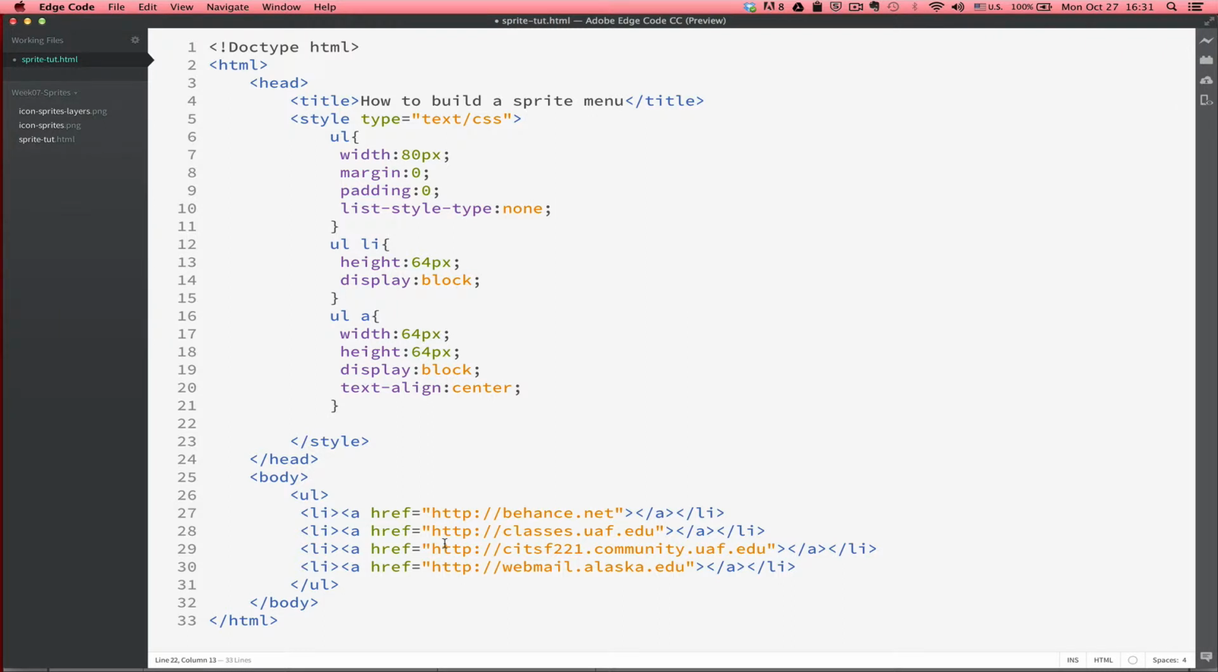And we need two sets of IDs here. What we want to style are the anchors themselves. We want to style the link state, so that's what the links will look like when they're not active. And we also want to style the hover state. So when somebody rolls over our links, we want those icons to change from one state to another state.